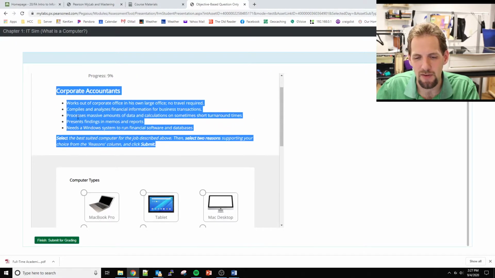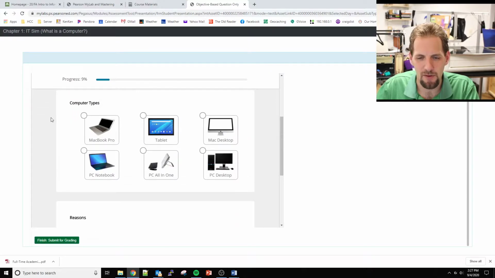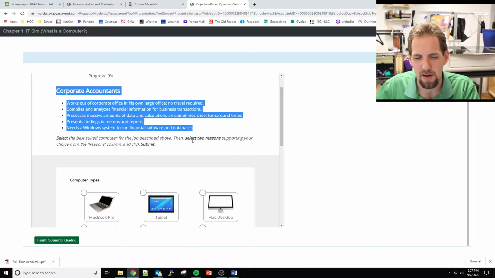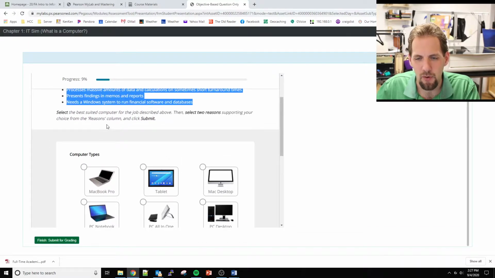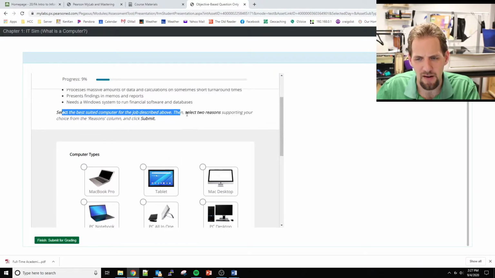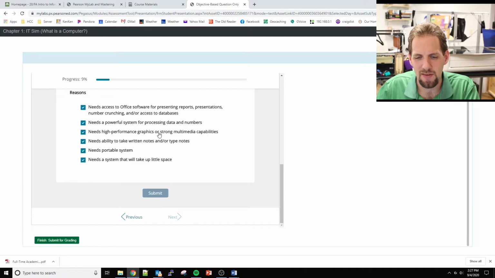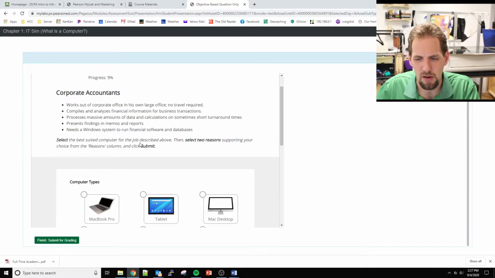I've already gone through this once, and when I first opened it up, I was just like, okay, what's going on? And of course, I read this stuff and I'm like, oh, okay, I have to pick a computer. Or I might have even read up to here, and I skipped that for some odd reason on my first reading. So make sure you read that. So, 2 reasons. Come down here, select just 2, and then you will get to move on.